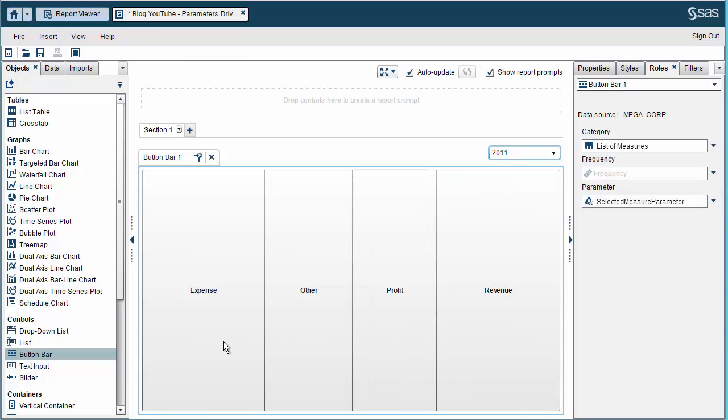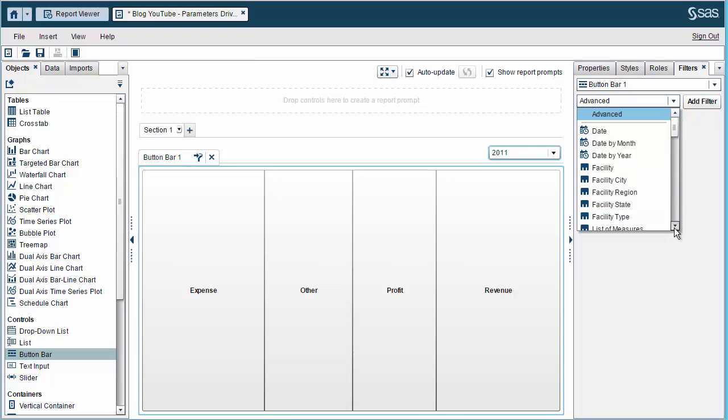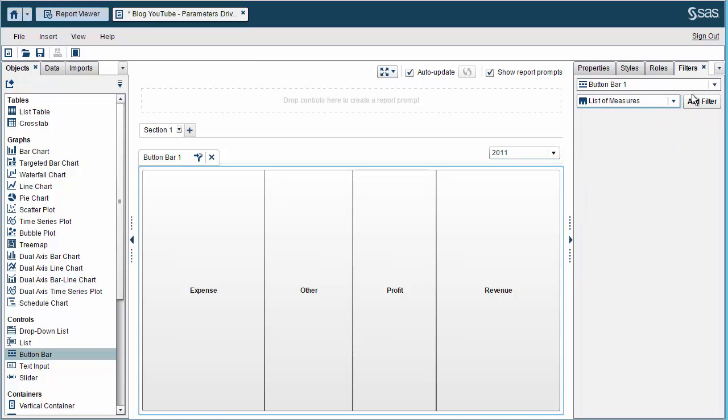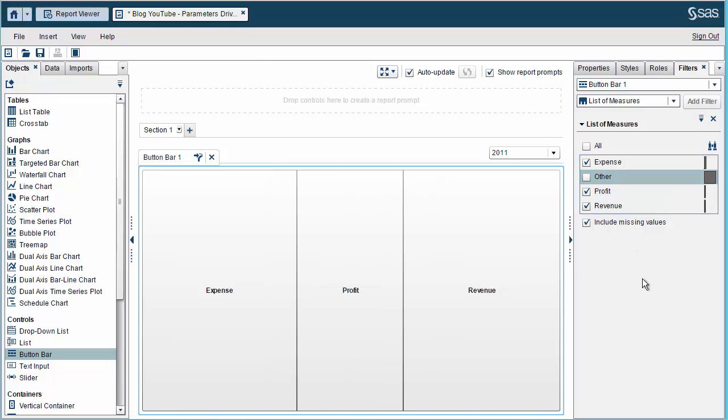Notice that we have four options: expense, other, profit, and revenue. We need to filter out the other option so the user does not have the option to select it. On the Filter tab, select List of Measures and add the filter, and deselect the other option. Now we have our three options: expense, profit, and revenue. Now we can add our bar chart.